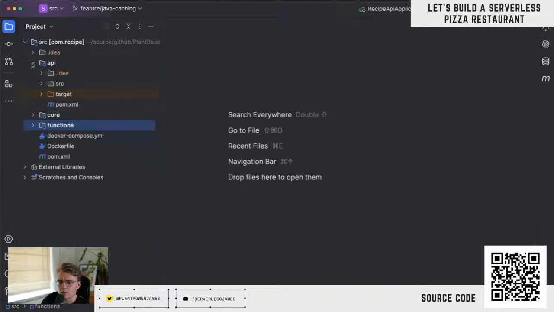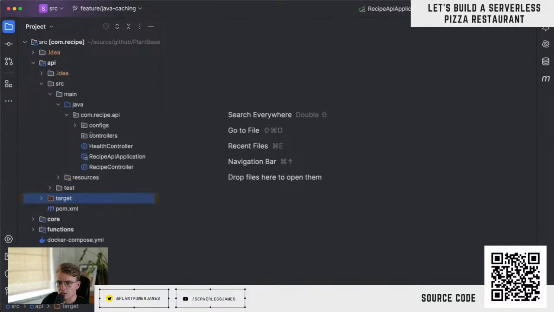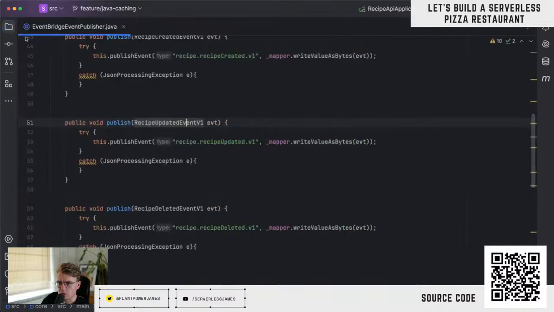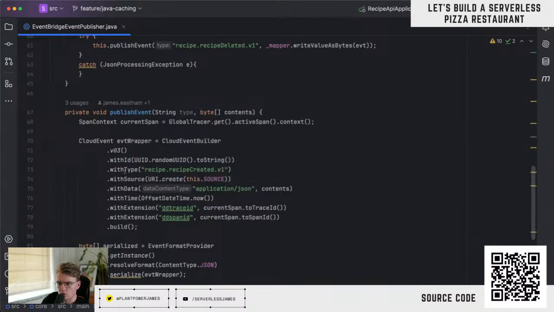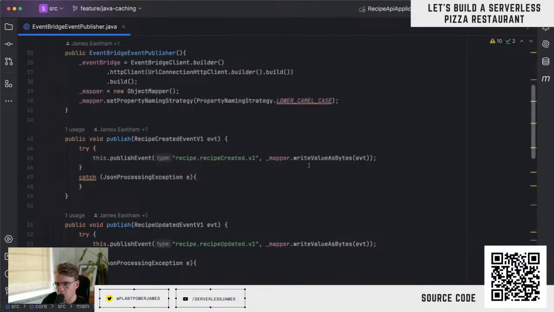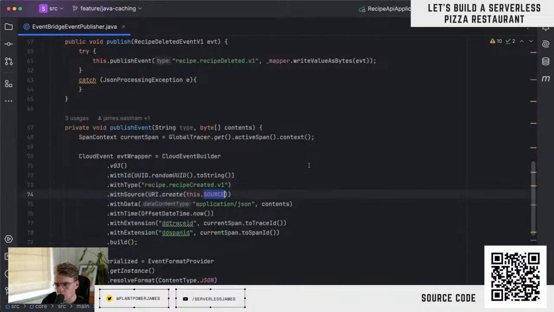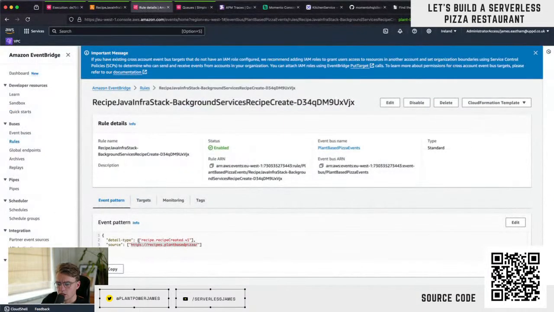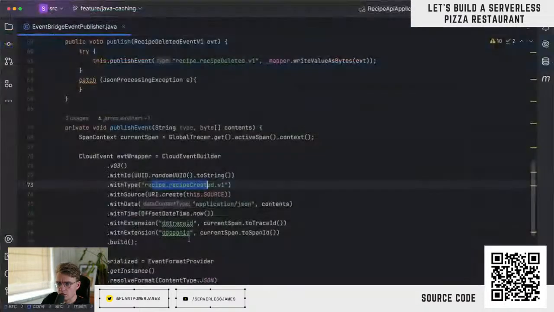Wait a minute. Wait a minute. Source main. Nope, it's in core. Messaging event publisher. I think my source is wrong. You already create this dot source. This dot source is recipes.plant-based pizza. Interesting. With type recipe created. And this is all right in here. Detail type recipe.recipe created v1.